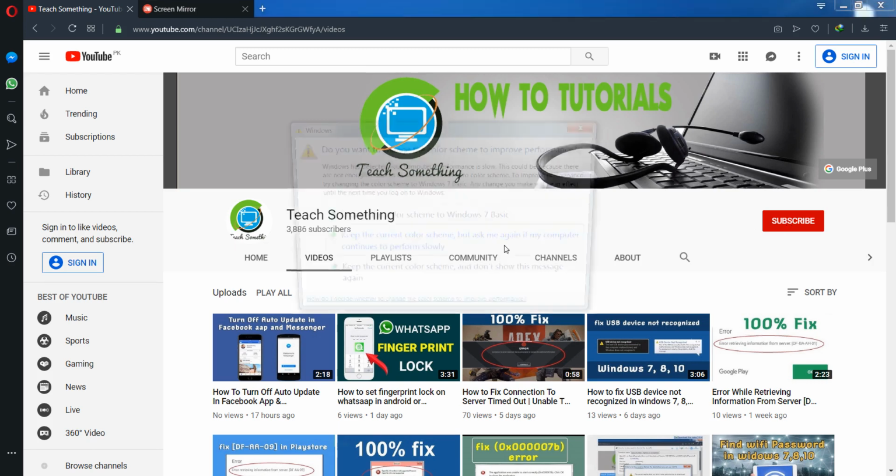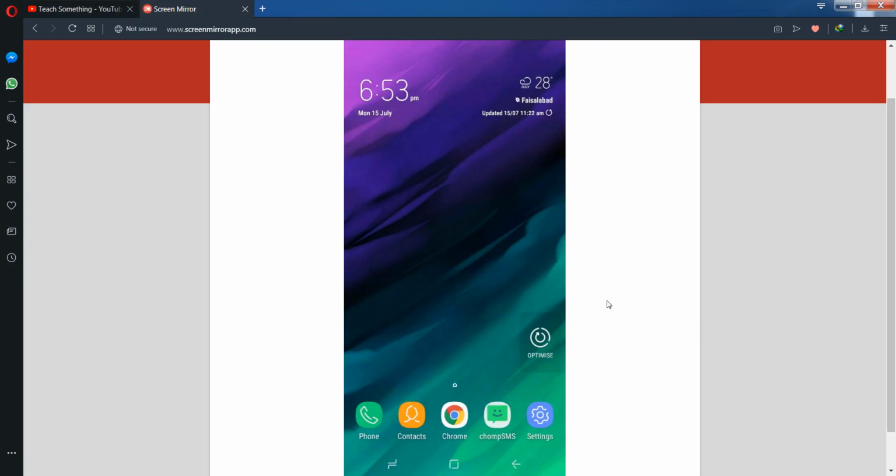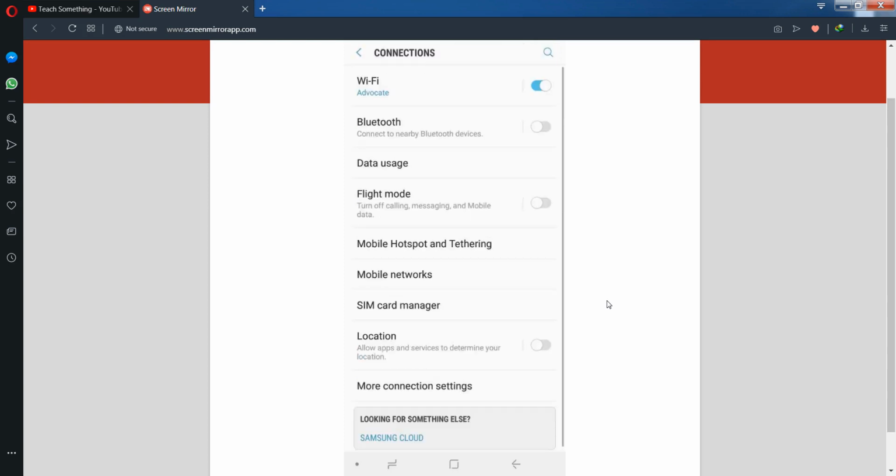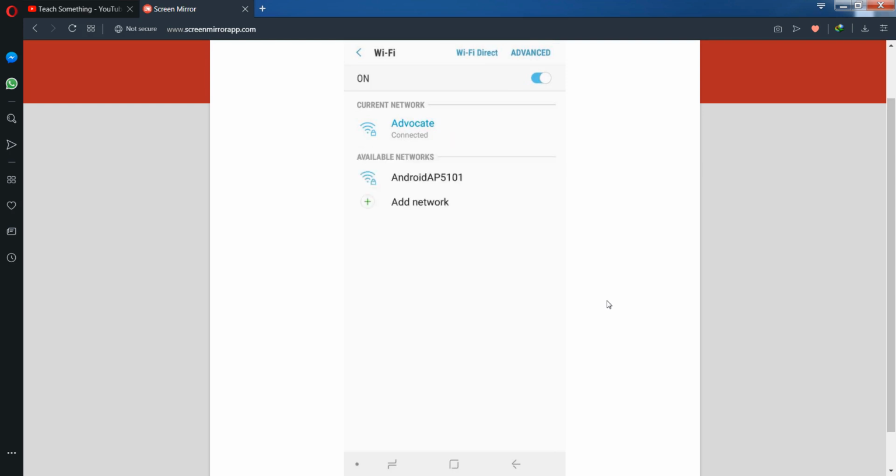Okay guys, first of all, go to the settings of your Android mobile phone and go to the connections section. After that, open up Wi-Fi. Now you can see that at this time I am successfully connected to my connection name. Sometimes your internet connection and your modem are working properly, but it shows "Obtaining Wi-Fi address". If you are facing this type of issue, then hold on.